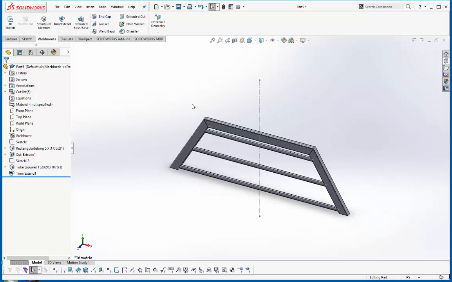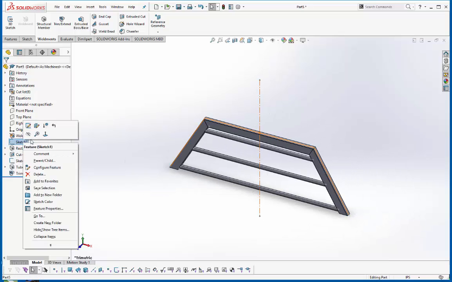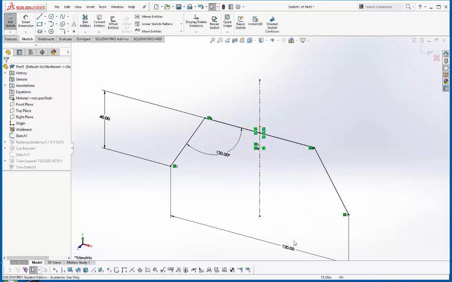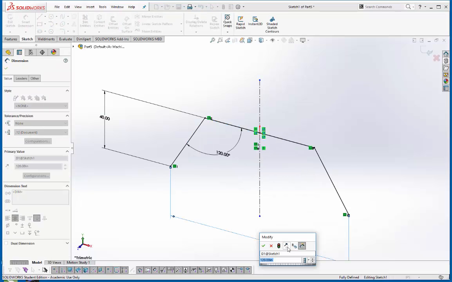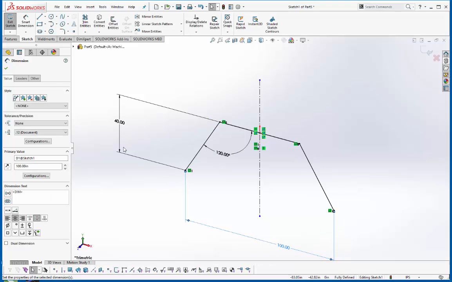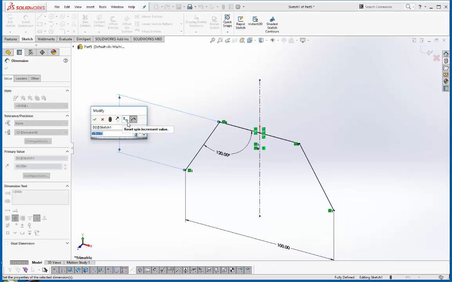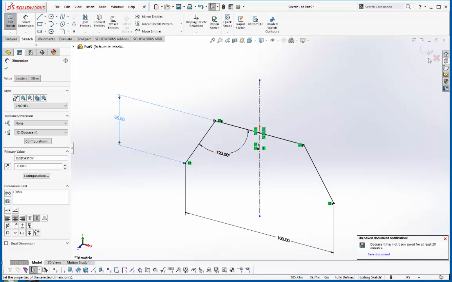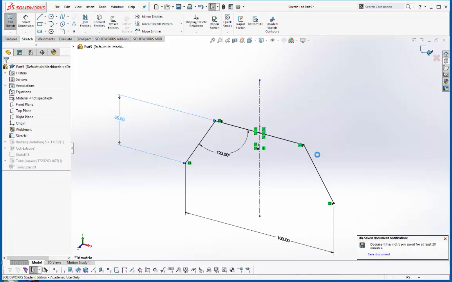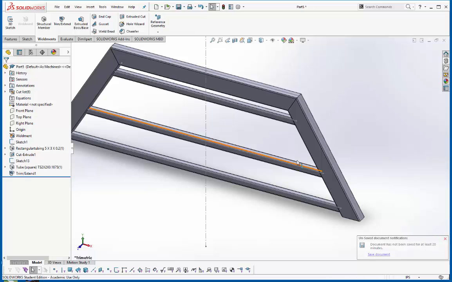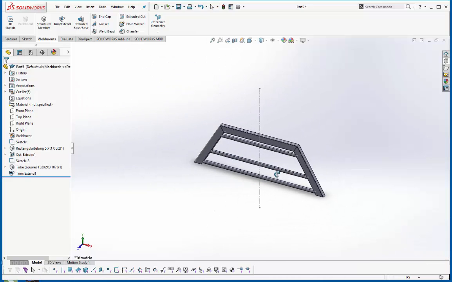Now the reason I like doing that is because I can go back to my original sketch right now. In the original sketch I can say, you know what, we want this to be 100 instead of 120. And we want this to be 35 instead of 40. Come back out. All those changes are made. It's updated, and if you see this cross pieces, they're still in the right location.